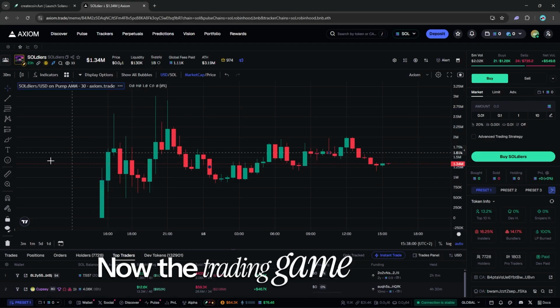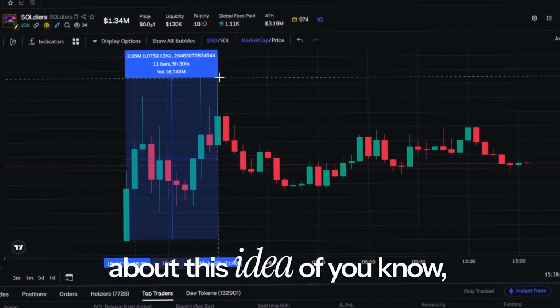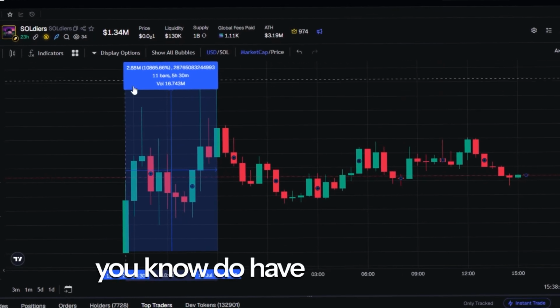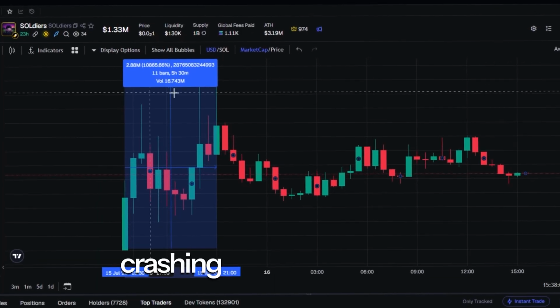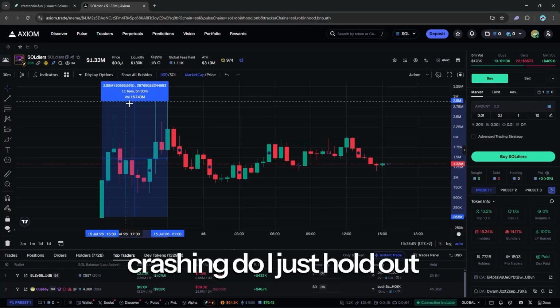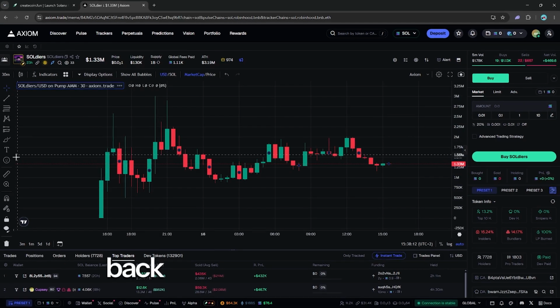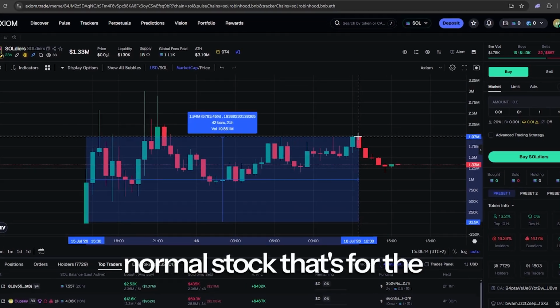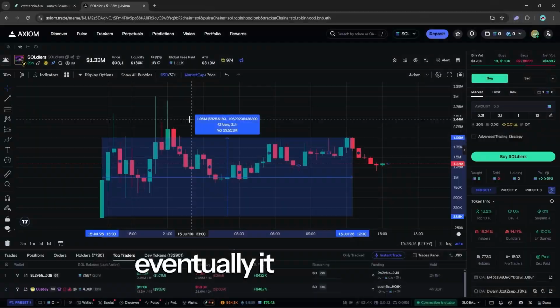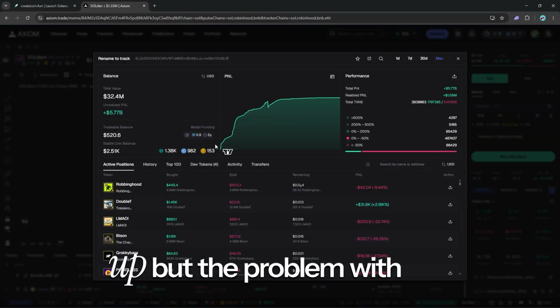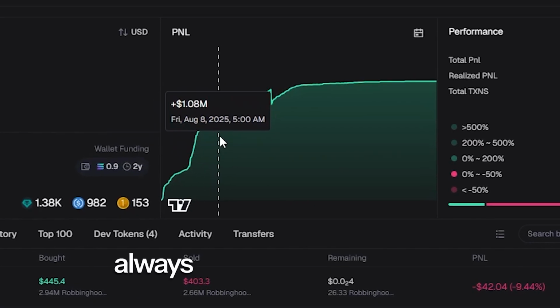And then obviously later on, there was even more opportunity to make a great deal of money. Now, the trading game is always about this idea of the sunk cost fallacy. Have I put in loads of money now and it's just crashing and crashing? Do I just hold out until it comes back up? With normal stock, especially a big company, eventually it will go back up. But the problem with meme coins is that there's always the chance of the rug pull.